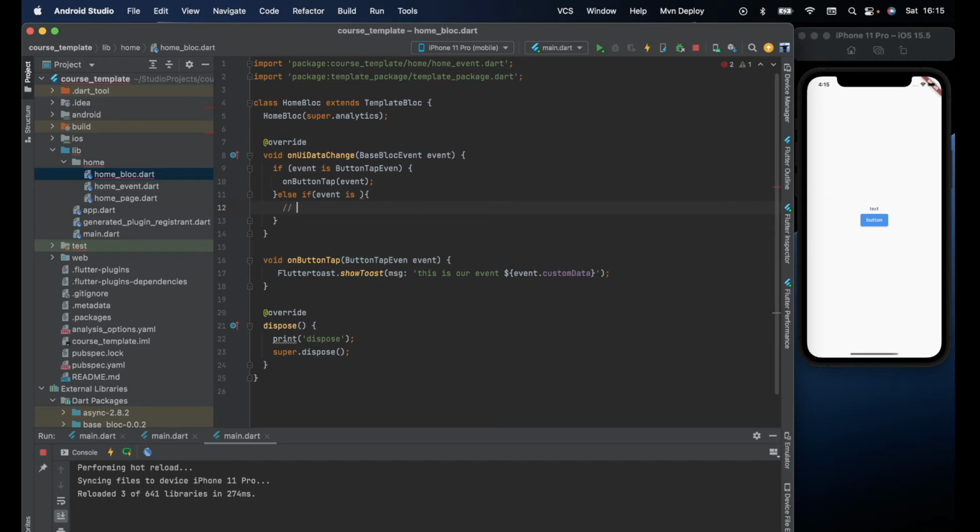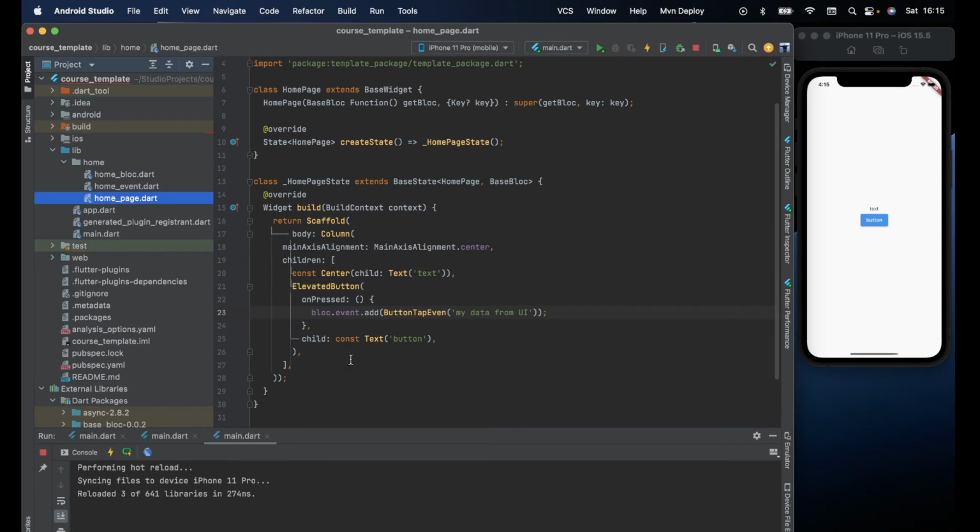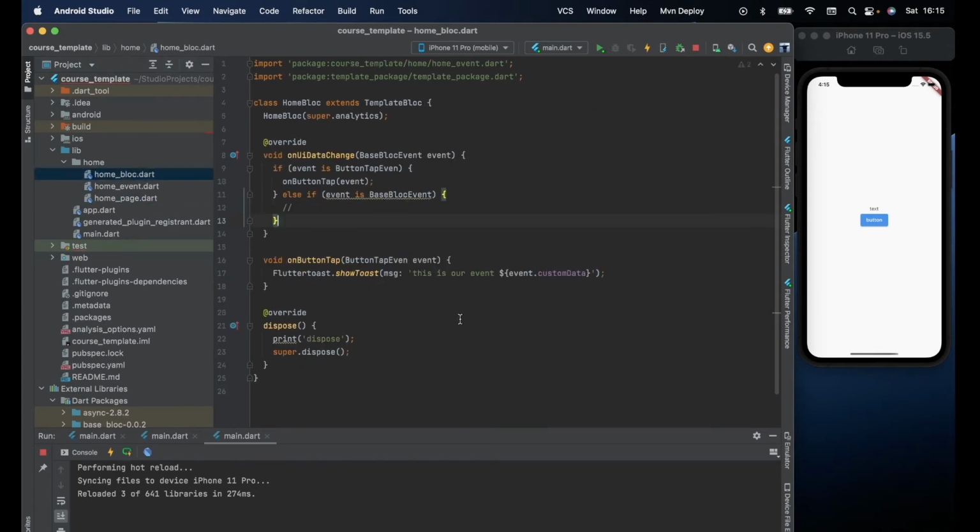For now I don't have a name for it because we didn't create it. I'll put a generic stuff like this. Okay, so we now know how to send events from our UI to our block. Let's now go to the next part, which is basically sending data back to our UI from here, right?